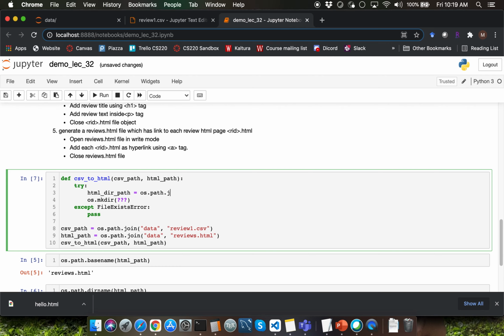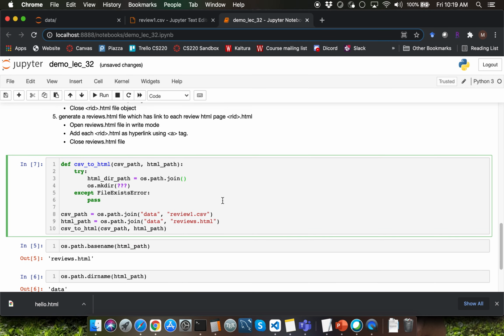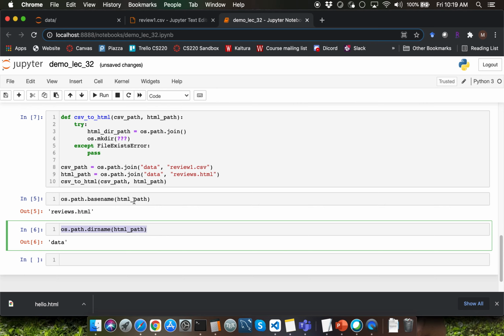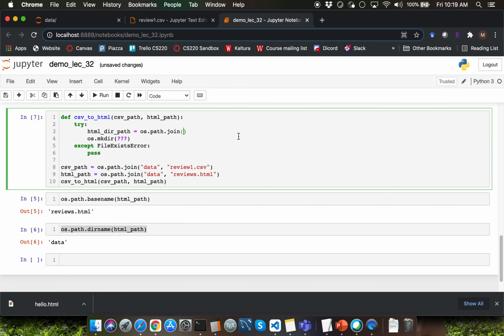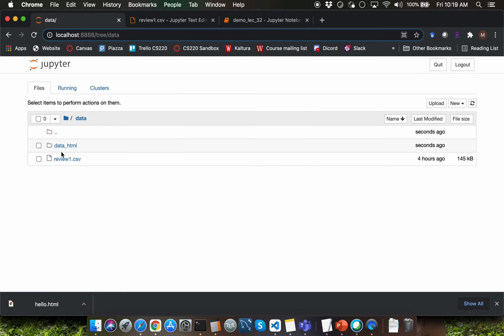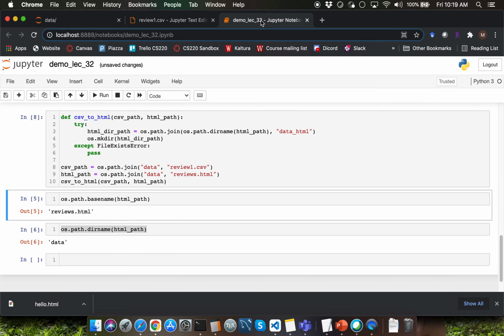Once again, I'm going to use the os.path.join function call. What do I want to join? I want to join data with data_html. For extracting the data part from html_path, I'm going to use the dirname function call instead of hard coding that within my program. The next part is going to be data_html, and we need to take this variable and pass this argument to the mkdir function call here. Let me execute the cell. If we now look at the data folder, that's going to contain an empty data_html directory or folder.